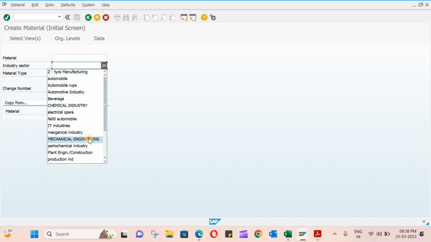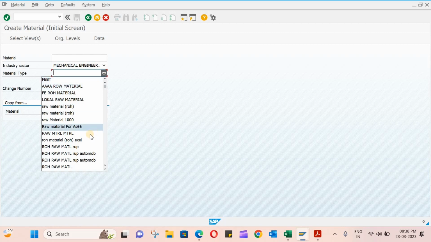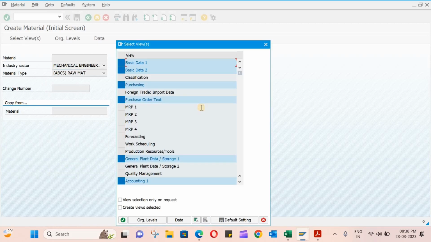Industry is mechanical. You can choose depending upon the industry sector. This is also customizable in the SPRO. Material type, which we have recently created, which is the raw material. So you can see I have created AB in bracket ABCS, which is easy to identify the material. So click on this, press enter.